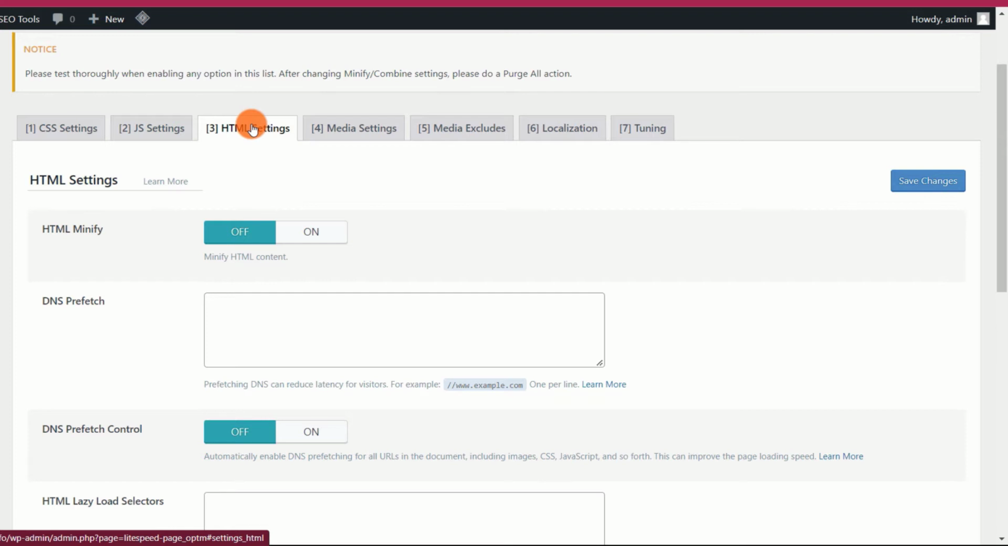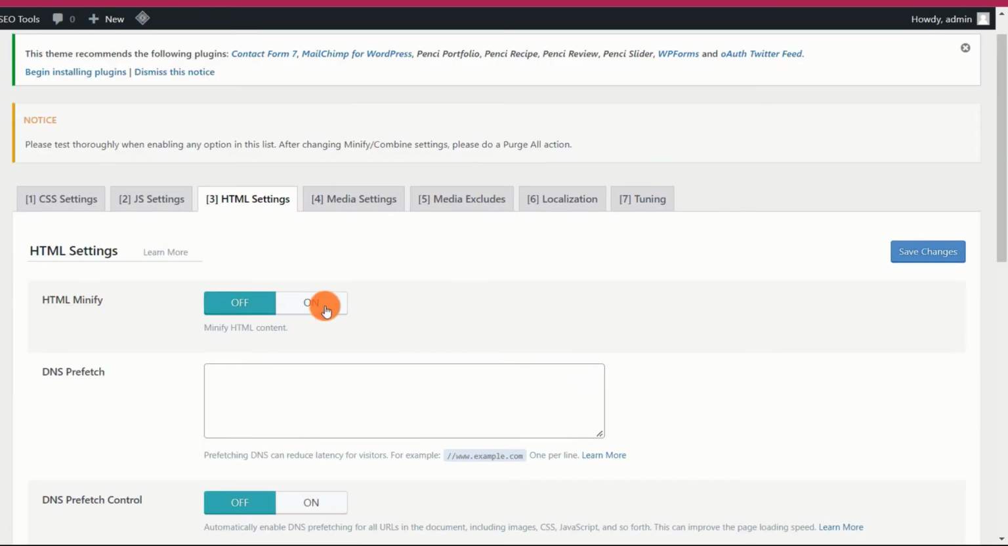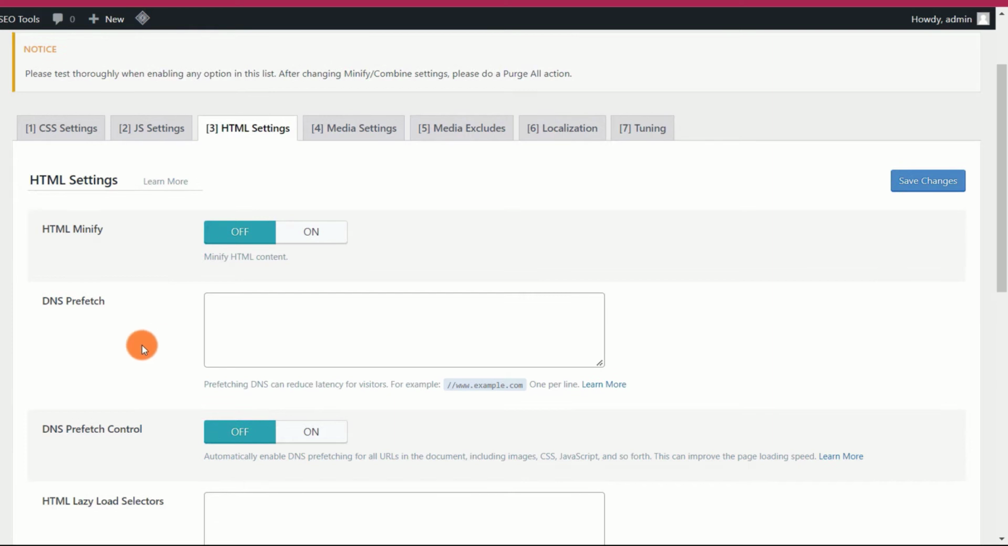Page optimization, optimization settings tab. HTML minify, switch it off. Allow the CDN or Cloudflare to take care of this. If you wish to utilize it, enable it, but keep in mind that it will increase server demand. Allow it to occur at the DNS level.